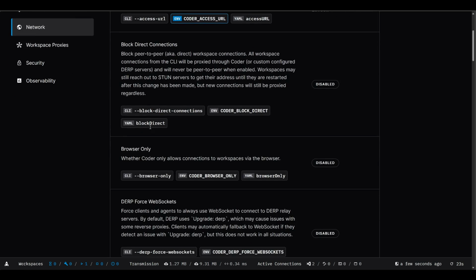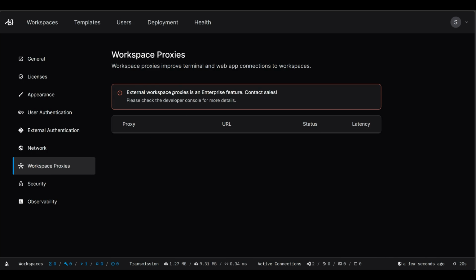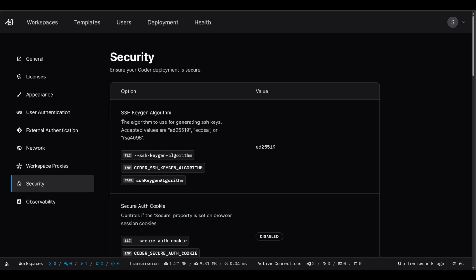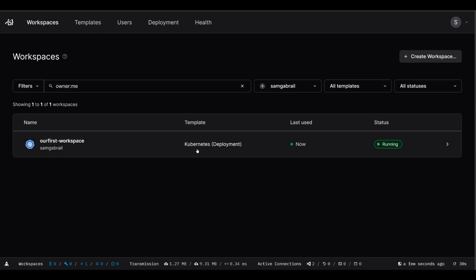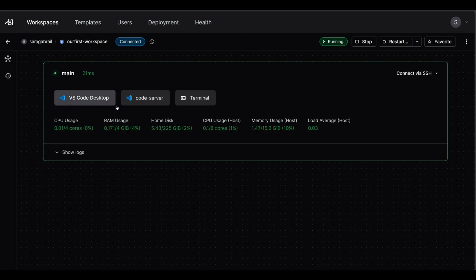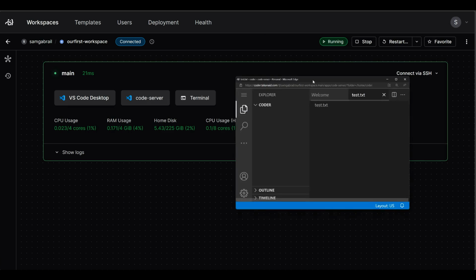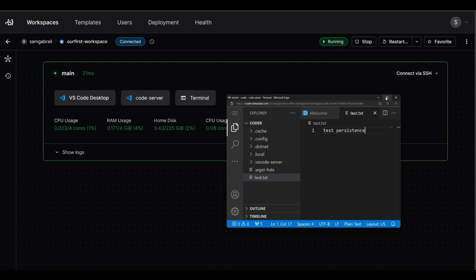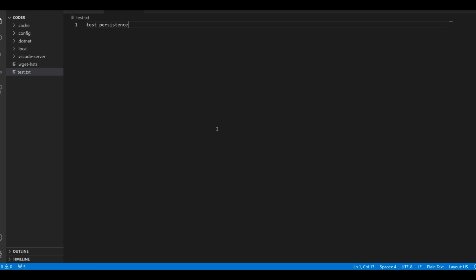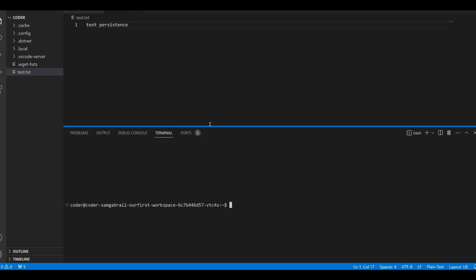You can check some network parameters. Workspace proxies is an enterprise feature that allows you to access the control plane from multiple places, and that really reduces latency. And if you noticed, when we ran commands inside of the workspace, whether we were using the VS Code desktop or code server, latency was pretty good. There's a measurement right here, 21 milliseconds. So you don't get type ahead errors or things like that that are quite annoying. So it's a very great experience.